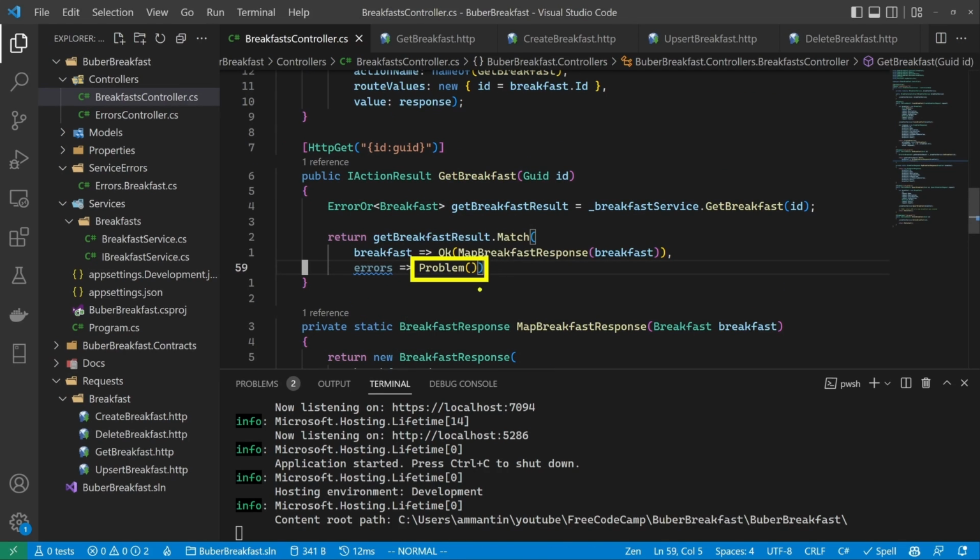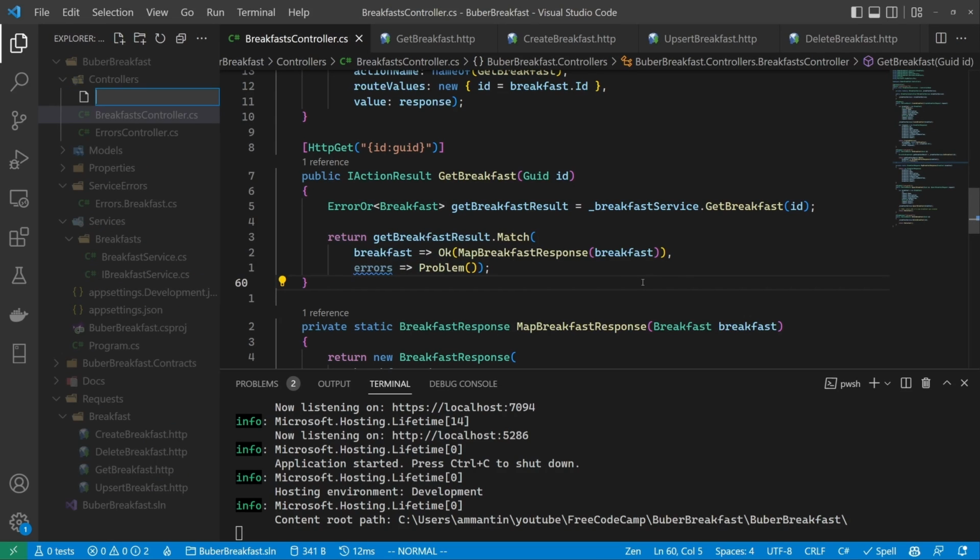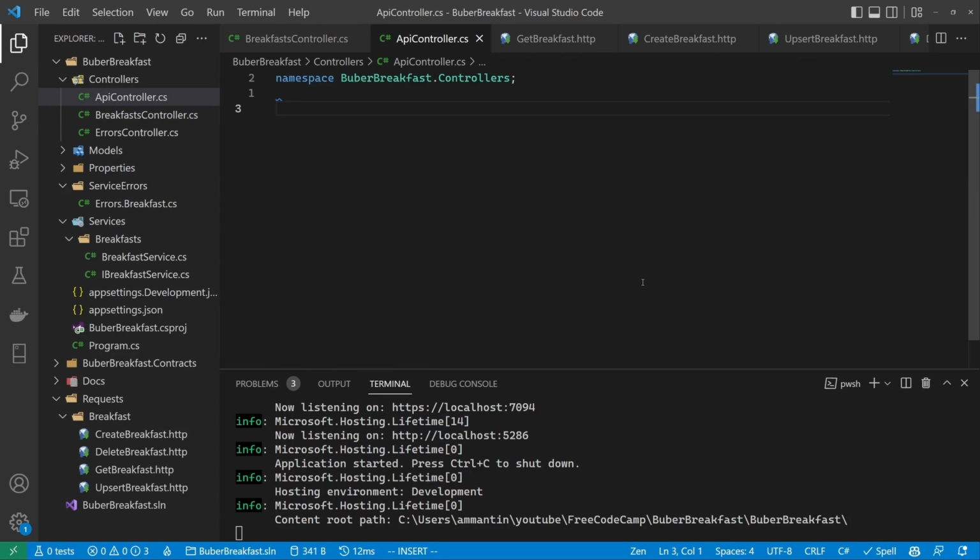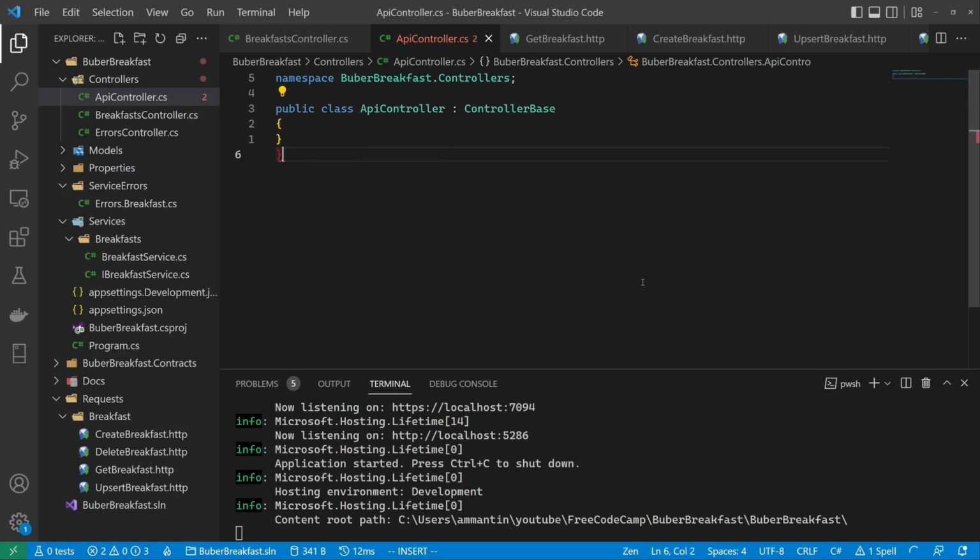And I want us to implement our own Problem method. So for that, I'm going to go over here and create a new controller, which will be the base controller of the other controllers. Let's call it ApiController. So over here, we'll have a public class ApiController, which, yes, will inherit from ControllerBase.